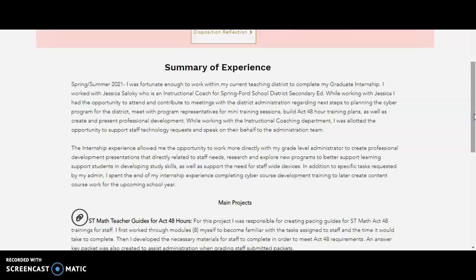So I was fortunate enough to work with my current teaching school district to complete the graduate internship. I worked with Jessica Soloki, who is an instructional coach for the Springford School District Secondary Ed. While working with Jessica, I had the opportunity to attend and contribute to meetings with district administration regarding next steps of planning the cyber program for the district, and meet with program representatives for many training sessions.